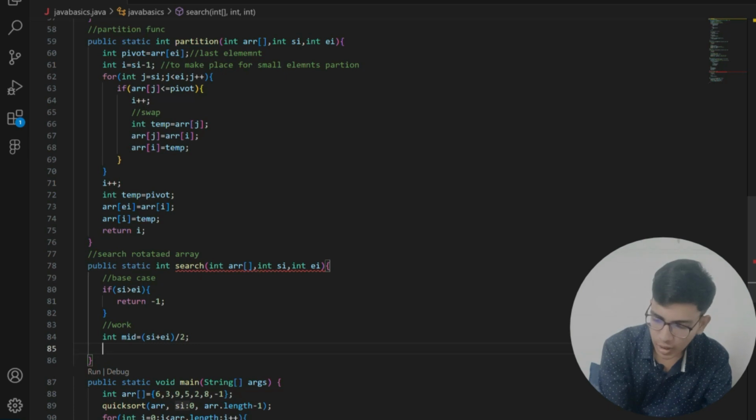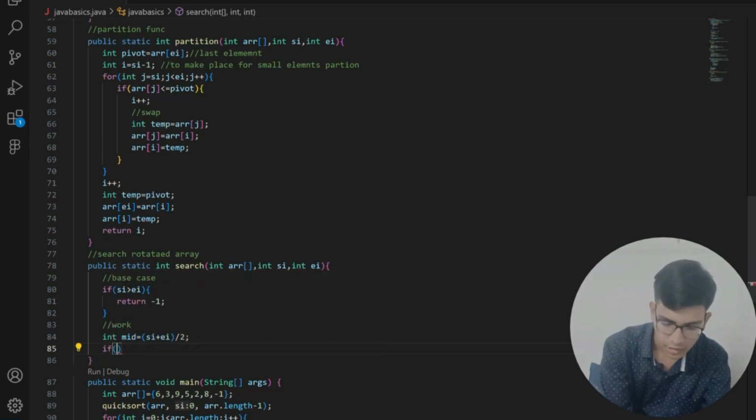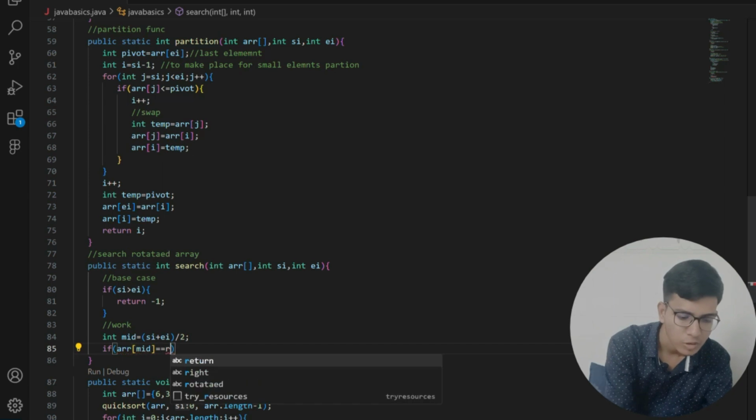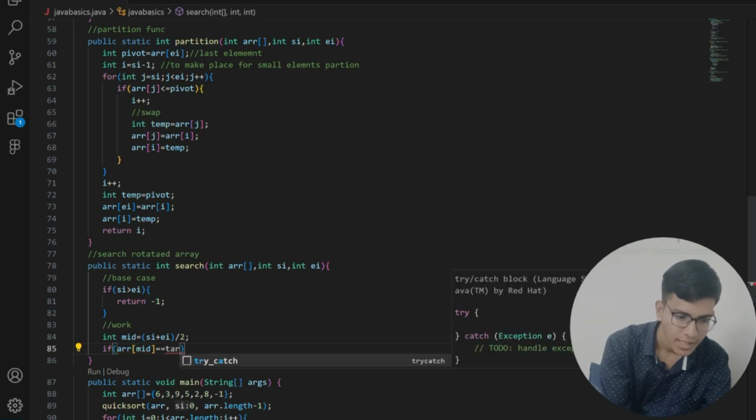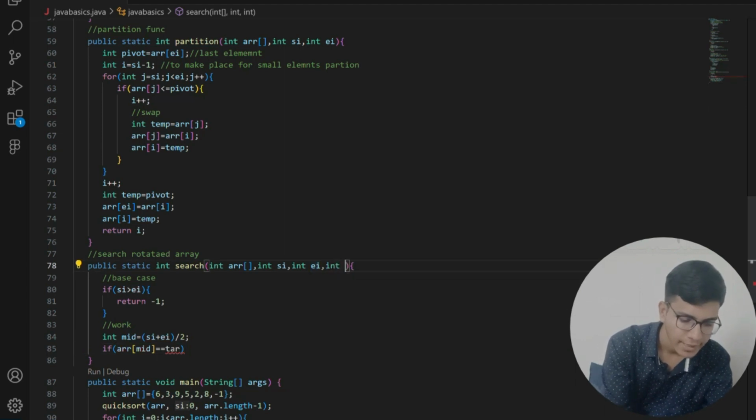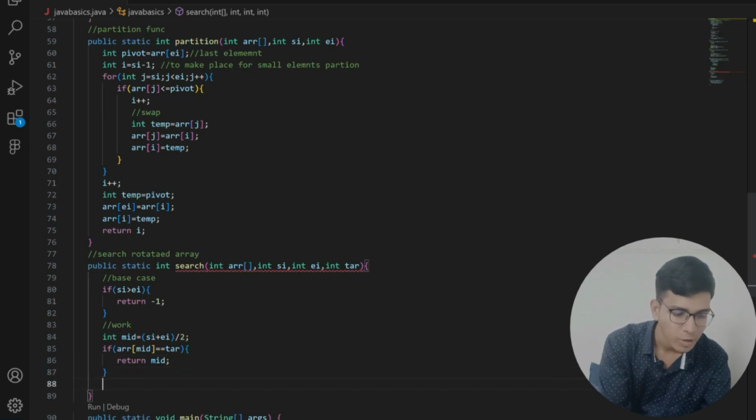After that, let us consider that we got the target right away, that our target is the mid value. That is, if our mid is equals to target, here we need to pass target also, right? Okay, I'm passing int target. So if our target is equals to mid, then we need to return the mid, that is the index, right? So we need to return mid.